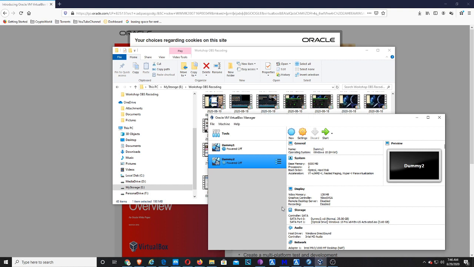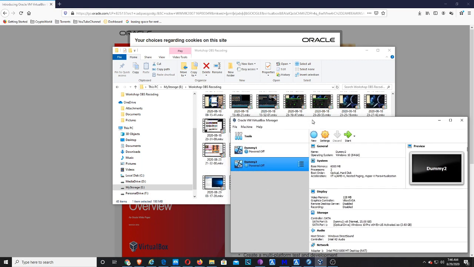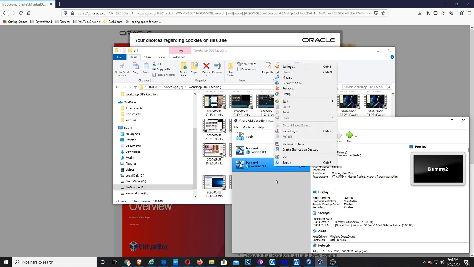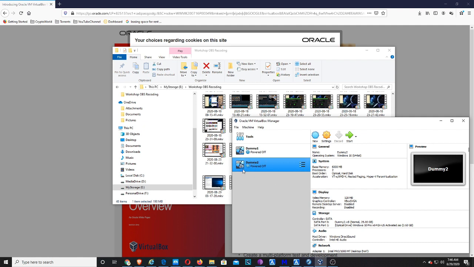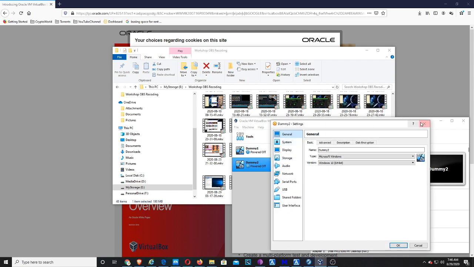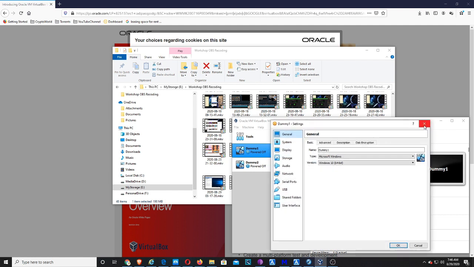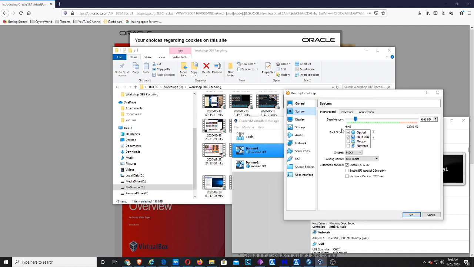Today I'm going to teach you how to add some memory and processors to your machine as well. Before that, make sure the machine is turned off. Once you see the word turned off here, you can go to the virtual machine you want to upgrade. In my case, I'll upgrade my dummy 1. So settings, then go to system. From here you can do some adjustments.